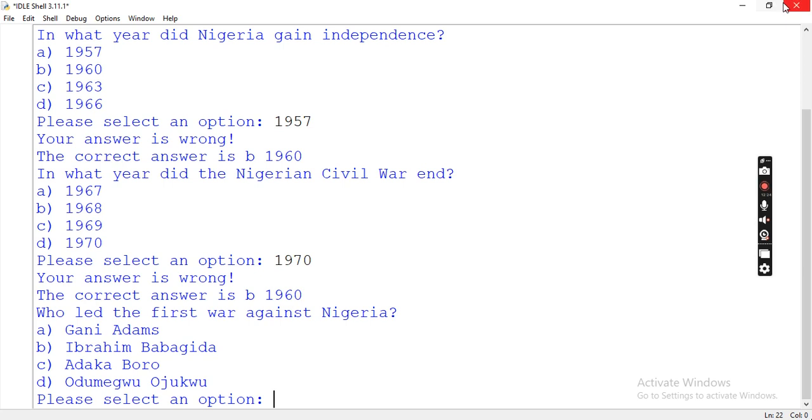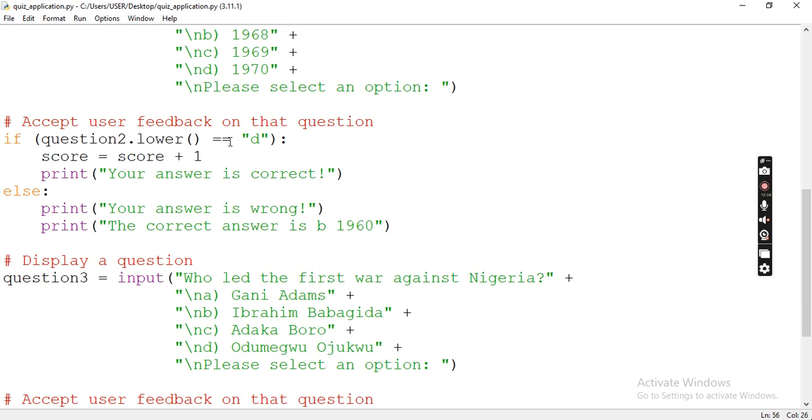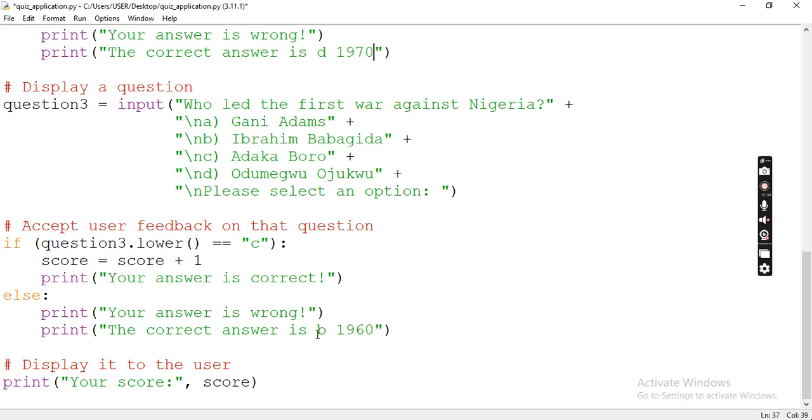So let me stop the program. Okay, I'm going to check. That is D. Is D 1970. The correct answer is C, Adaka. So save, run again.